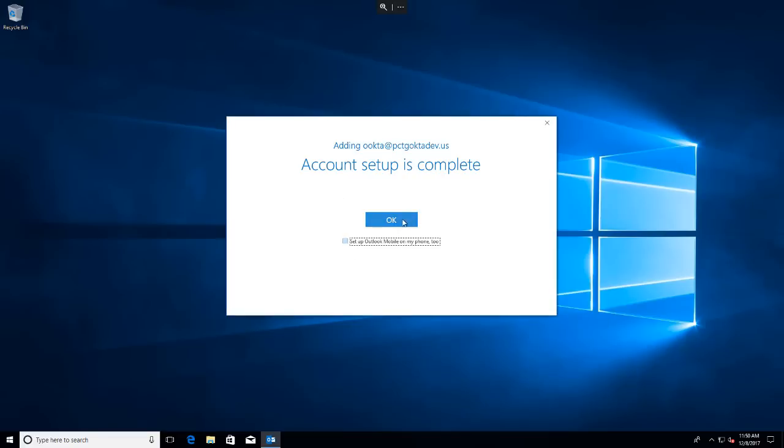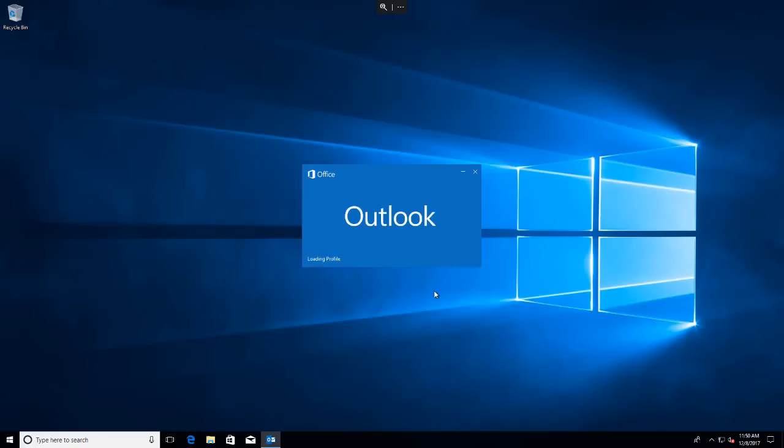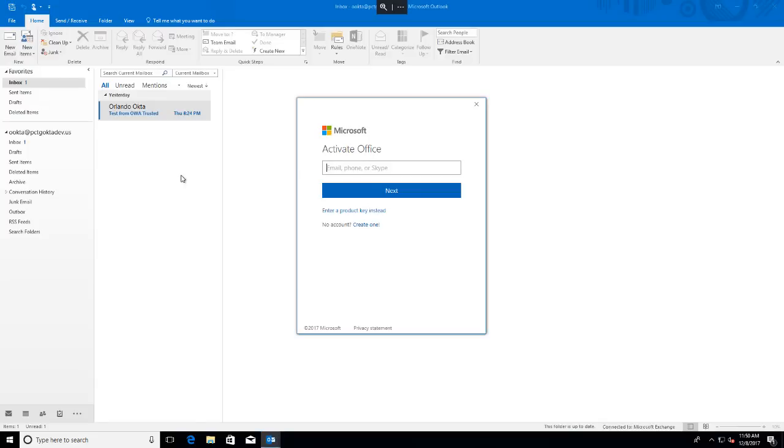So I'm not going to set up a mobile phone at this time. I'm just going to click OK. And it'll see that we are now logged into Outlook. Okay, so this is the first time that we've launched Outlook or any Office application for that matter. So we need to activate. Let's see what the activation process would be like on the Okta side.